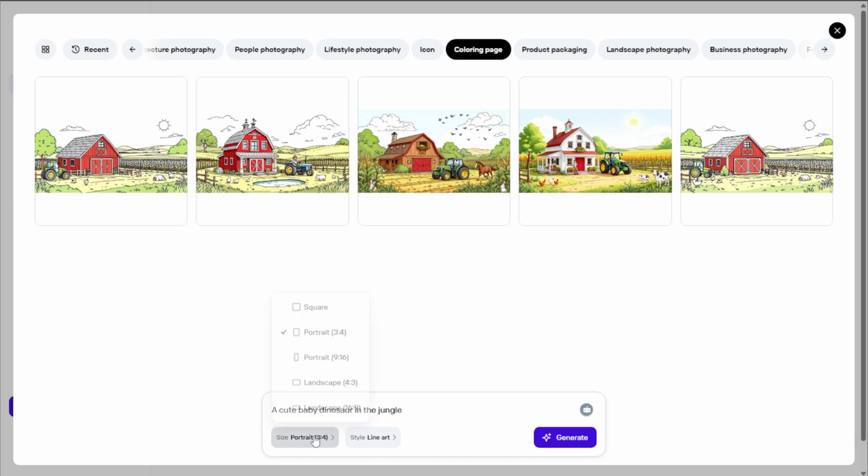Now click on Size Setting to choose the layout for your coloring page. And here, you'll see several options. Square 1x1, which is ideal for digital use or framed prints. 3x4 or 9x16 portrait, which is great for coloring books and story pages. 4x3 or 16x9 landscape, which is suitable for classroom worksheets or wide scenes.